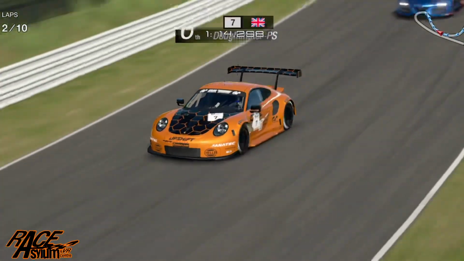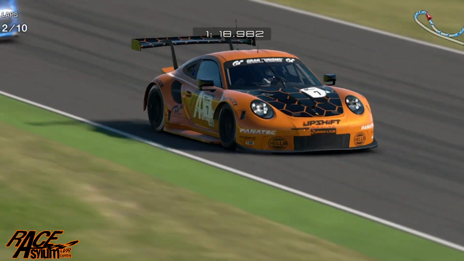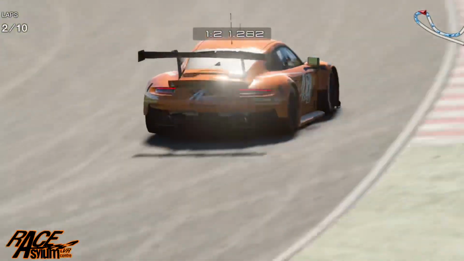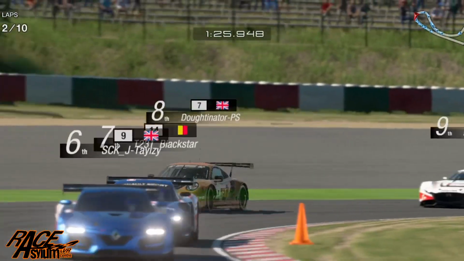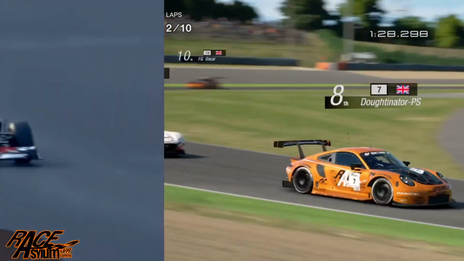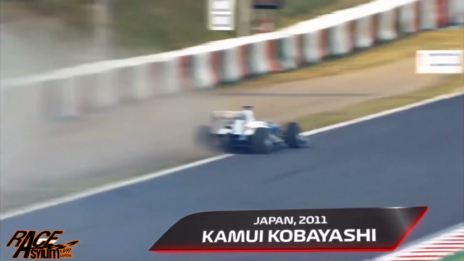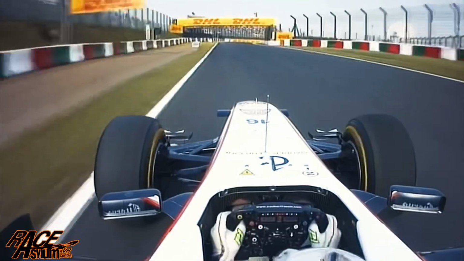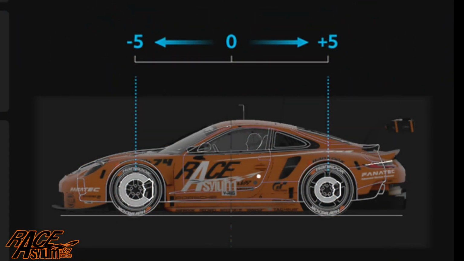In GT Sport, we've got an example on the screen right now. We're going to run a little bit too wide at the first part of Spoon, get an uncontrollable amount of slide, and then we're going to bring it back in line with this technique we're about to show you. This happens quite a lot in F1. You see Kamui Kobayashi getting it completely wrong. In this particular example, Kobayashi is saved by getting his front wheels onto the grass, reducing the amount of grip the front wheels have, which brings the car back in line. As you can see there, the reduction in the grip on the front wheels brings the car back in line.